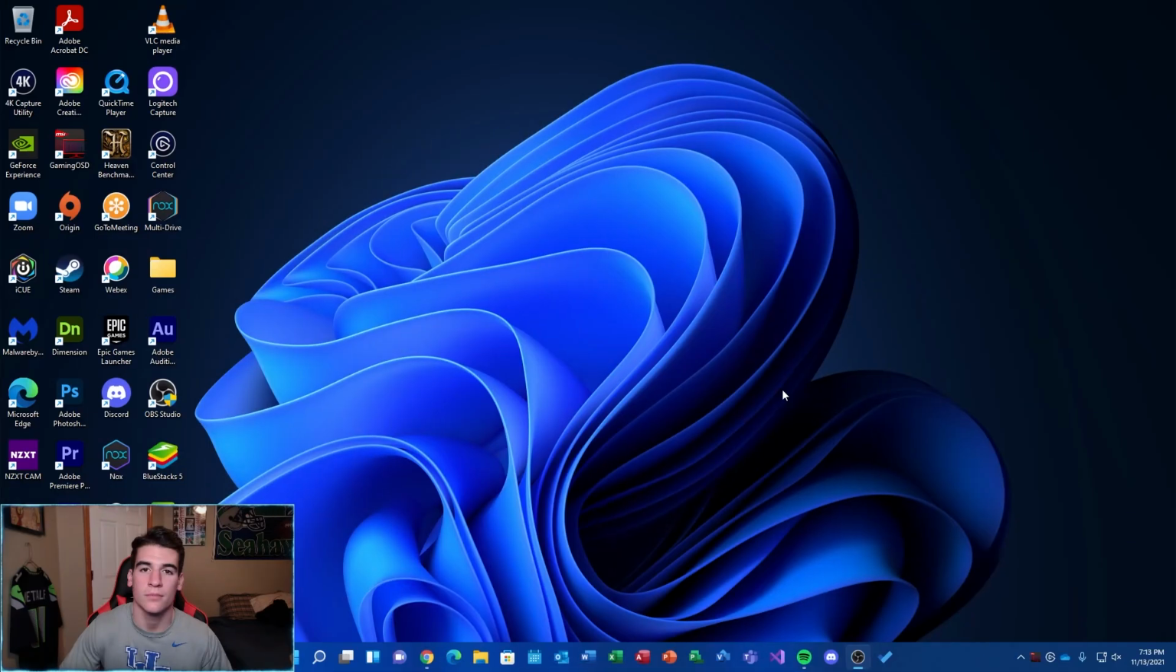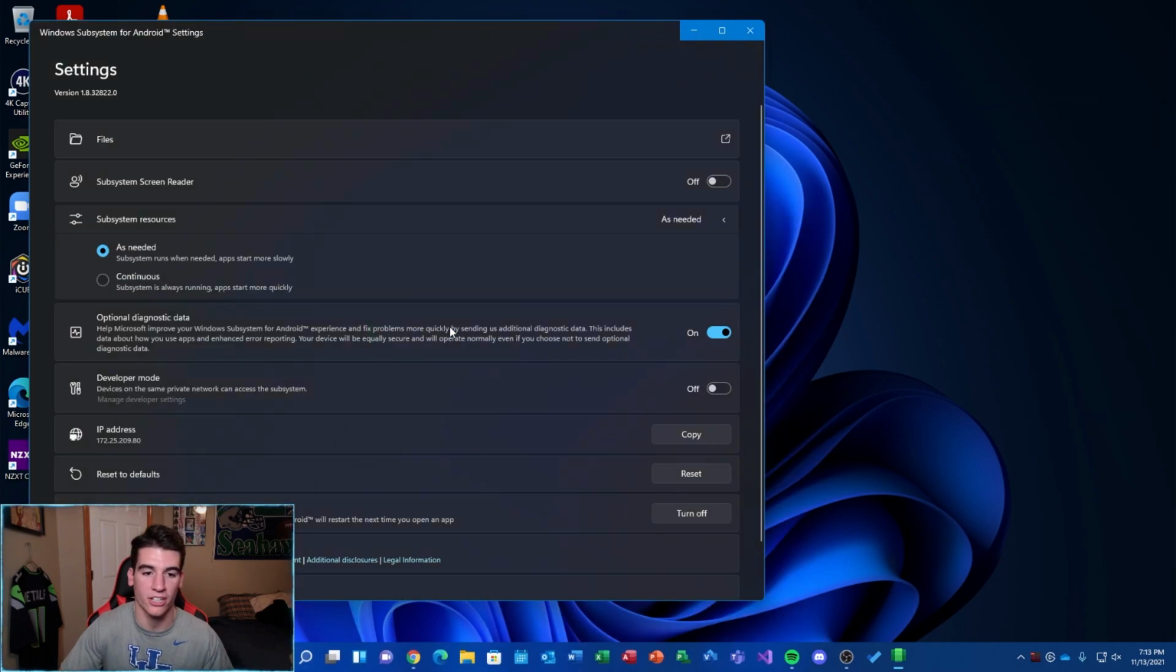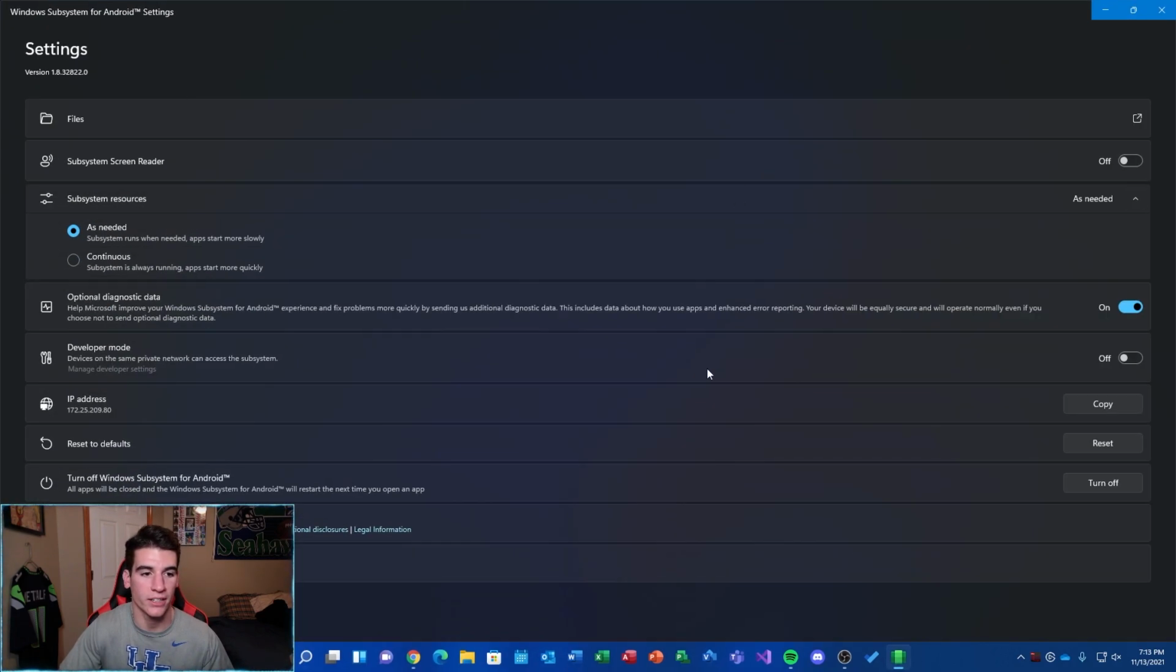Okay, so for the next step, we're gonna go back to the magnifying glass, and now we're gonna type in Windows Subsystem for Android. We're gonna click on it and actually open the app. Once you get in here, I normally will turn the subsystem resources to continuous. So that means that it'll keep running once you start an app and it won't stop. As needed, it'll take longer for the apps to run. But if you have a lower-end PC, you might want to keep it on as needed. So it's just up to you. But the main thing we're looking to do here is developer mode, turn that on. So once that's on, we're good to go to the next step.